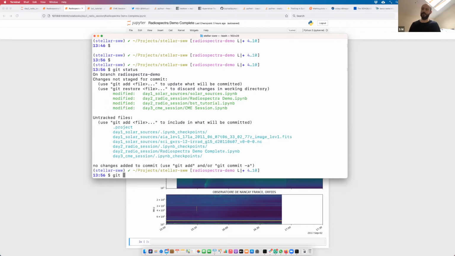And then the next command would be git commit. That says I want to commit these changes. And then it'll bring you into a text editor where you have to put in basically a commit message. So you could just say, you know, first day's hands-on session.